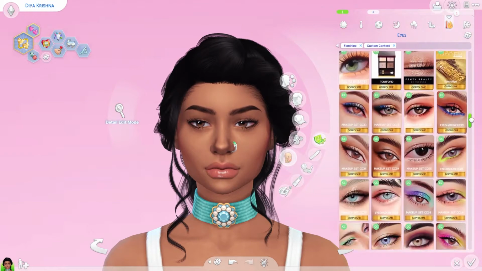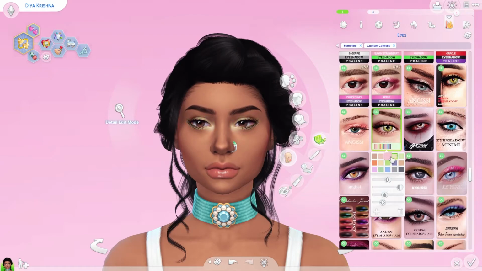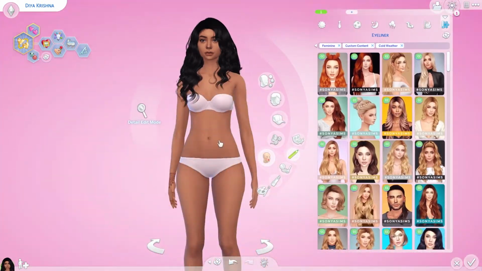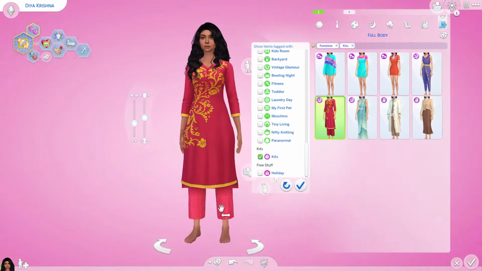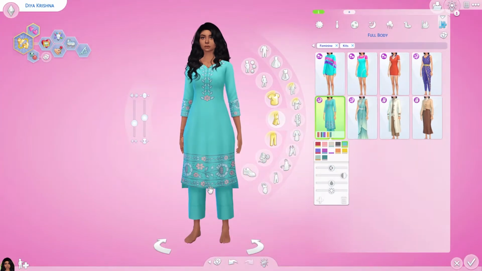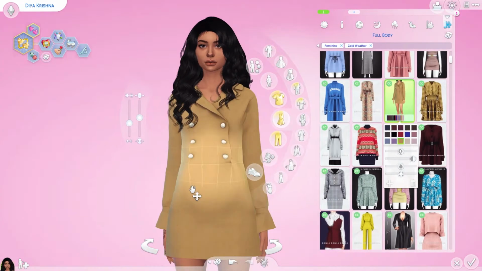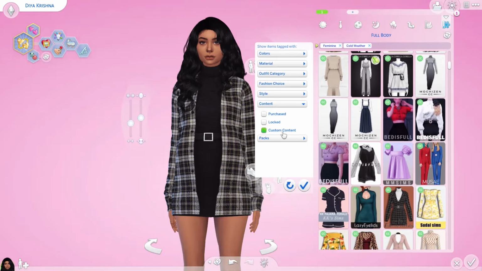I apologize, this is my first time doing a voiceover, but I will be providing the CC links that I used in this Create a Sim in a Google document that'll be attached here. Most of the CC that I used on her is free to download. There are a few pieces that are Patreon exclusive. I think two of the hairs are Patreon exclusive, and then a few pieces of makeup. But for the most part, everything you can get for free.